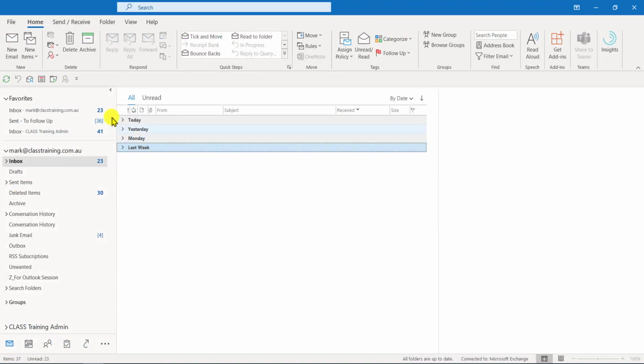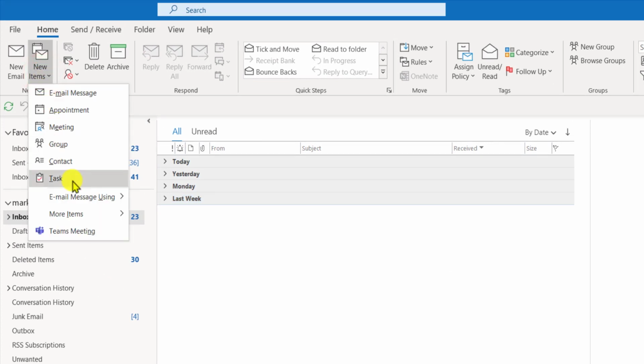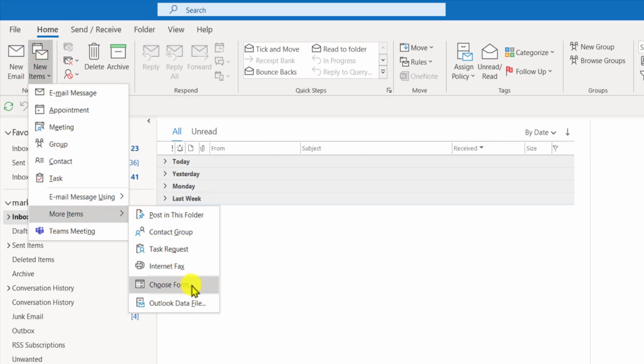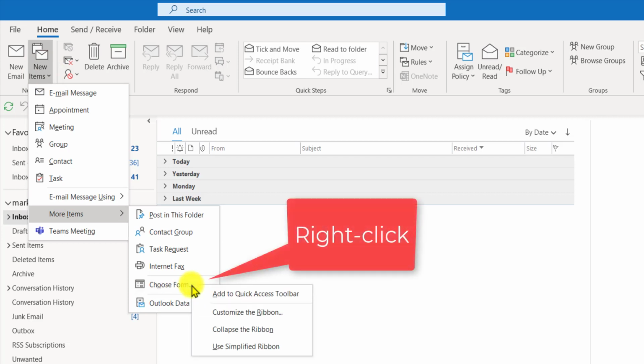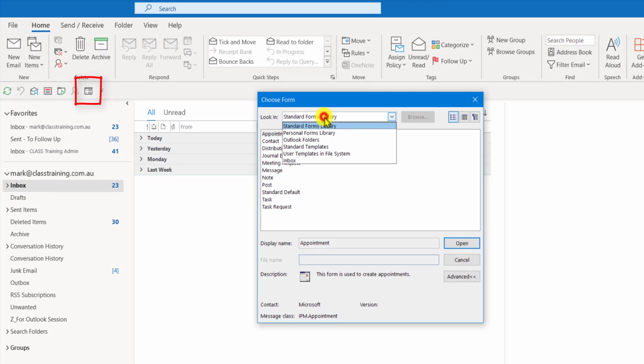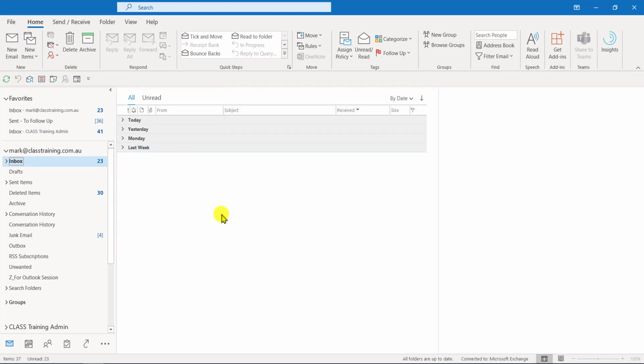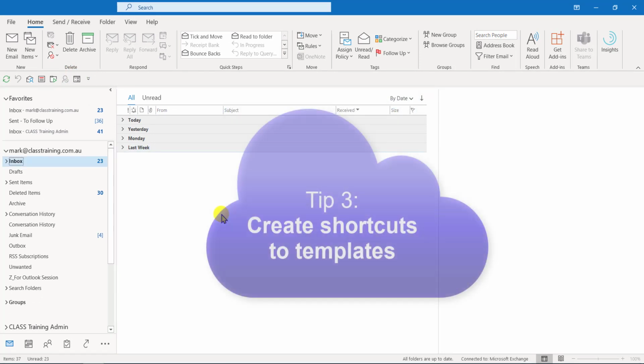That's a little bit clunky, as I said, but you can make a shortcut for that Choose Form button. Click here, New Items, come down to More Items and Choose Form. Right-click that, click on Add to Quick Access Toolbar. And there it is. I just click the shortcut there, come down to User Templates, and there it is again to go from there.